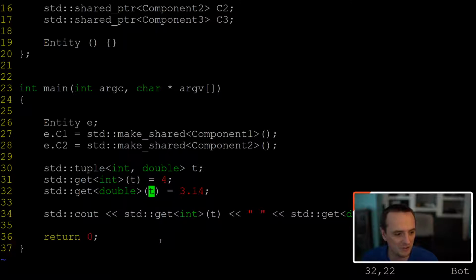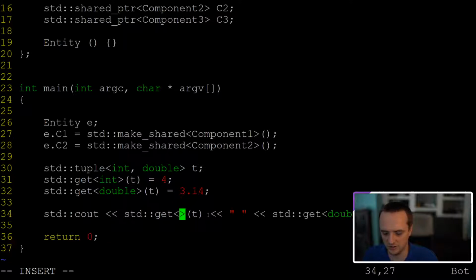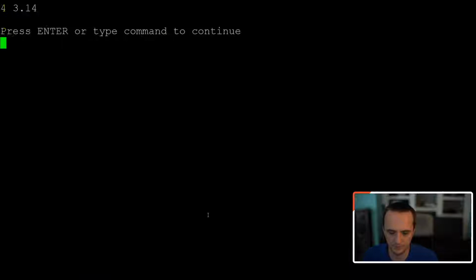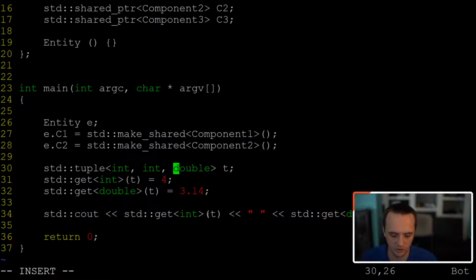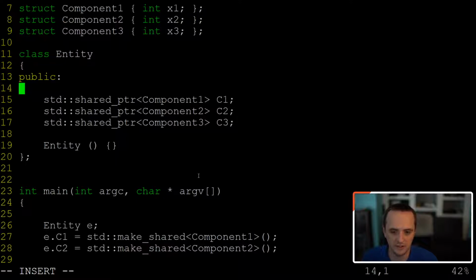So can someone tell me what I'm about to do for my entity? And keep in mind, also, what I can do is if I want to get the first thing from the tuple, I can get 0. You can use these as indices as well. And if I want to get the second thing from the tuple, I can get 1. The get int only works properly if your tuple has exactly 1 int inside it. If you have int, int, double, then standard get int doesn't know which one to get. So if I run this now, it will give me a huge error because there are 2 ints and I've said get int. So this syntax only works if you have unique types inside the tuple. All right? Okie doke. So what I'm about to do up here is, inside the entity, let's privately have a standard tuple.